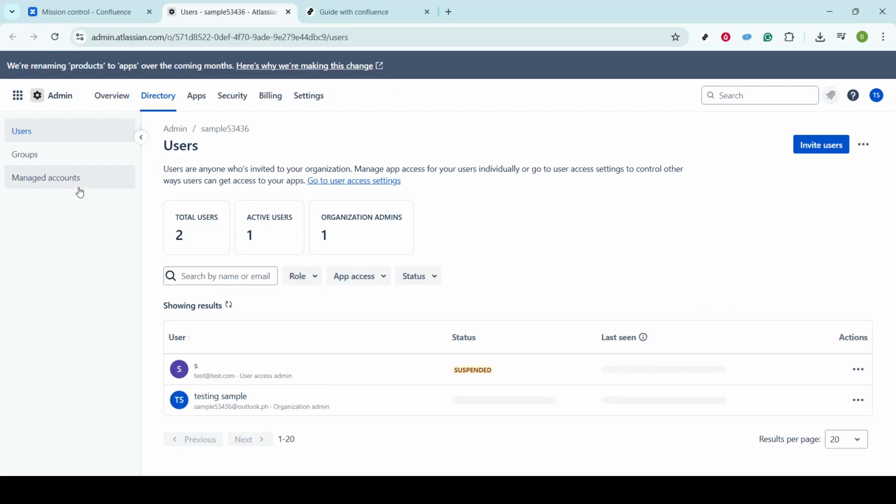Now that you're in the User Management section, you're going to see a list of users within your Confluence instance. Here's where you can search for the specific user whom you wish to restore access to. You can either scroll through the list or use any search feature provided to quickly locate the user's name.